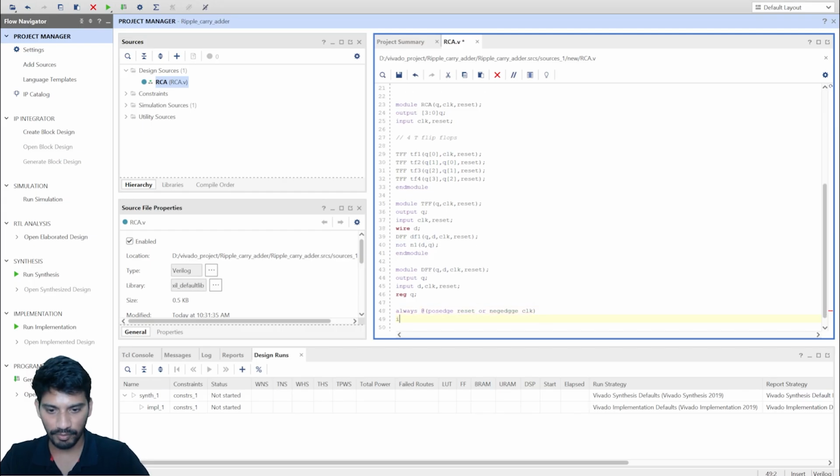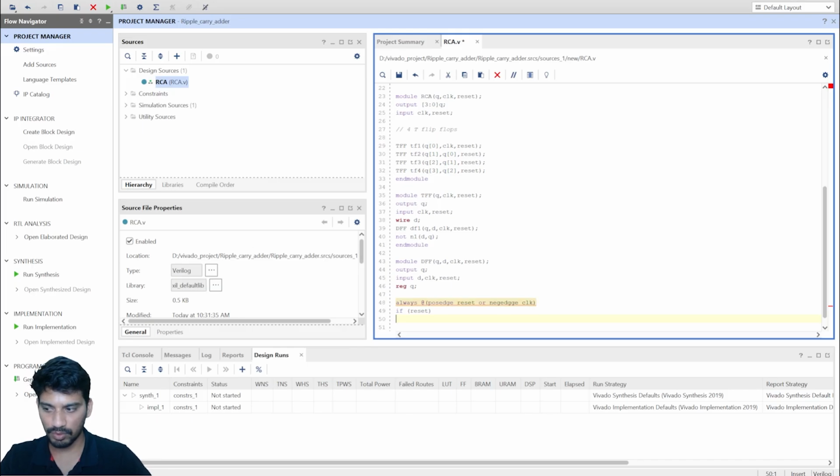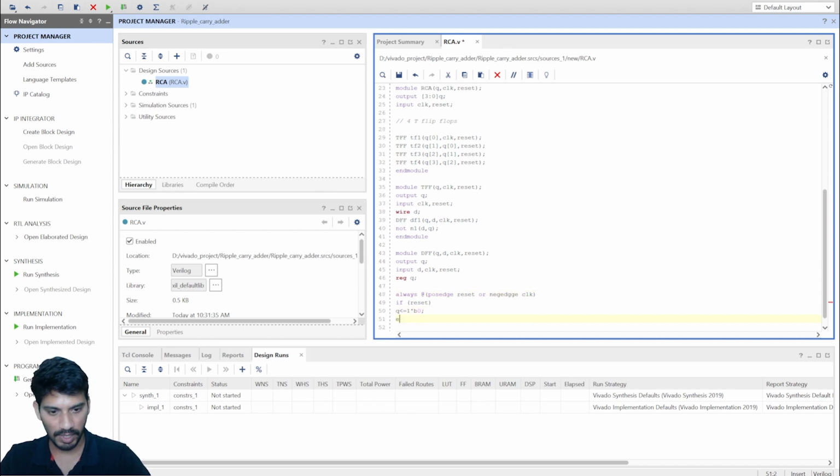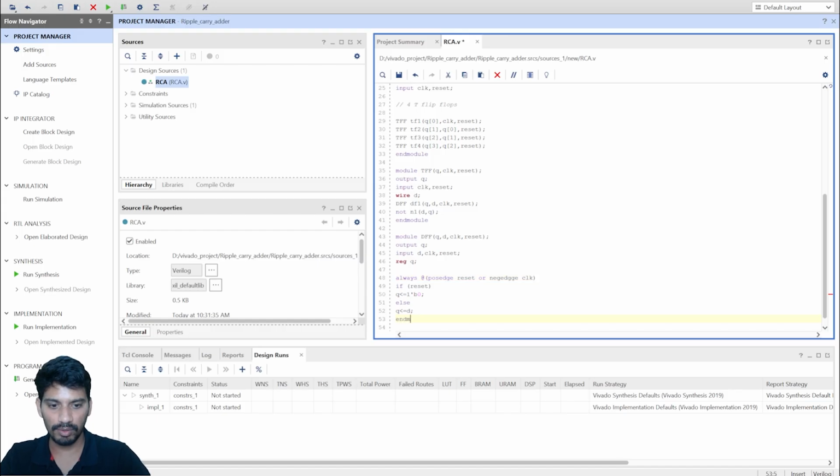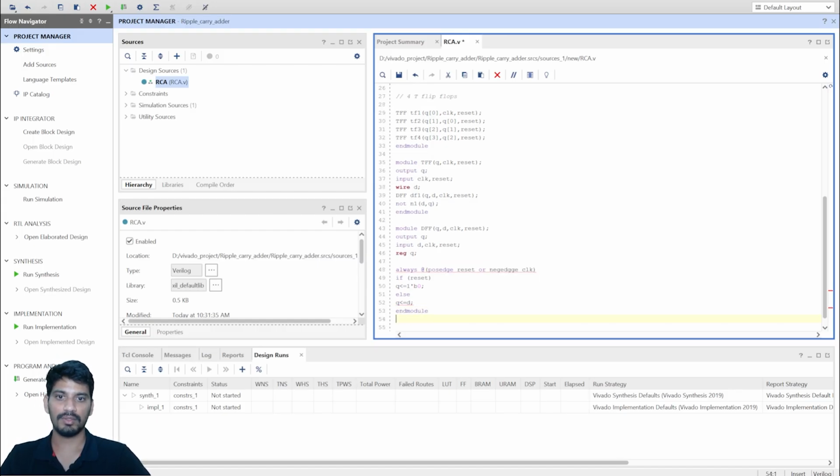What I want to perform: if my reset is equal to 1, then my Q will be set to 1'b0. Else my Q will be set to D. I am ending the module of D flip-flop. There is an error, syntax error near clock. Why is this error coming? Negedge spelling is wrong. Now there is no error.